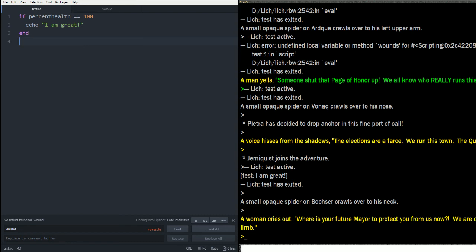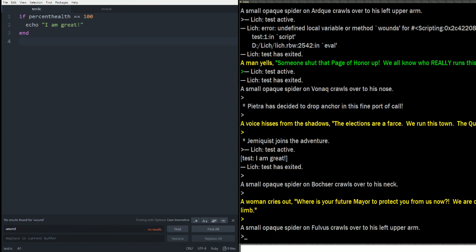A voice hisses from the shadows. The elections are a farce. We run this town. The queen does not own this land. Where is your future mayor to protect you from us now? We are owed something from Hibbets, and we will get it at the cost of life and limb.